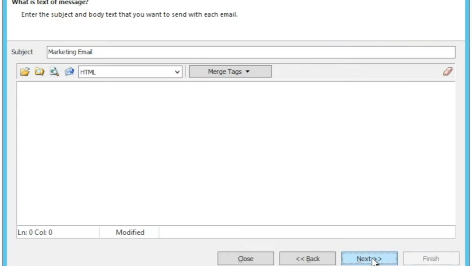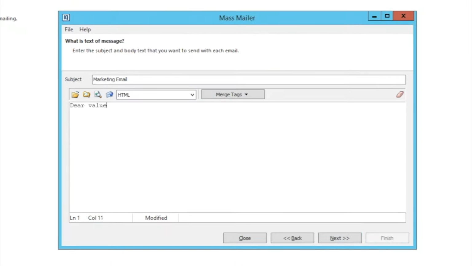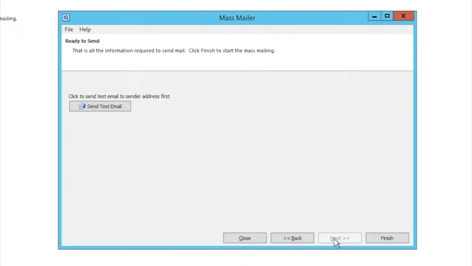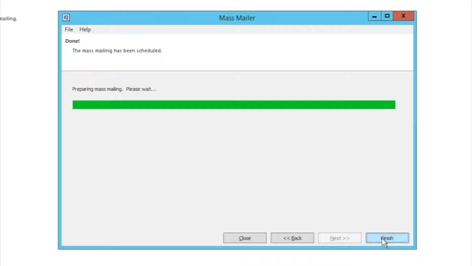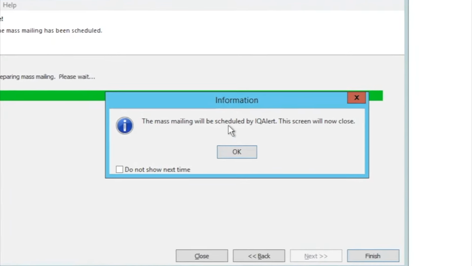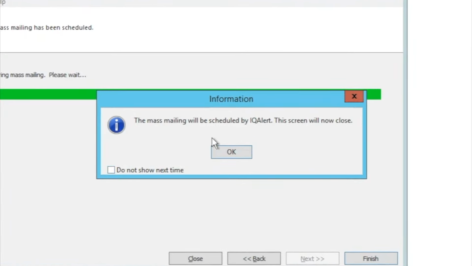Finally, the subject line and the body of the email should be written prior to completing the email process. A test email can be sent to ensure the email and its content is accurate and formatted correctly. When the user is ready to distribute the email, they will then select Finish at the bottom of this window. Based on the IQ Alert option we mentioned earlier, the email will either be sent immediately or at a later date.